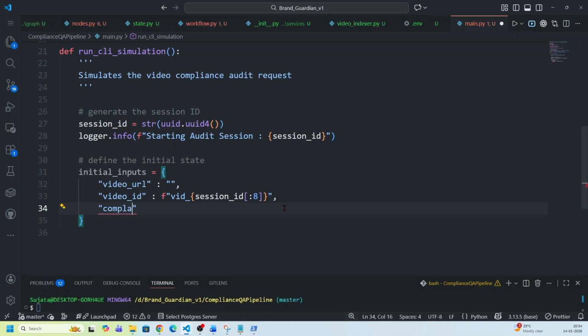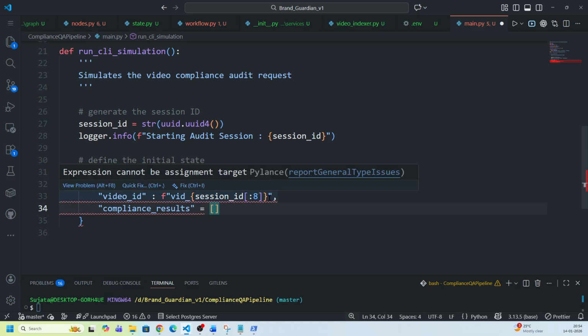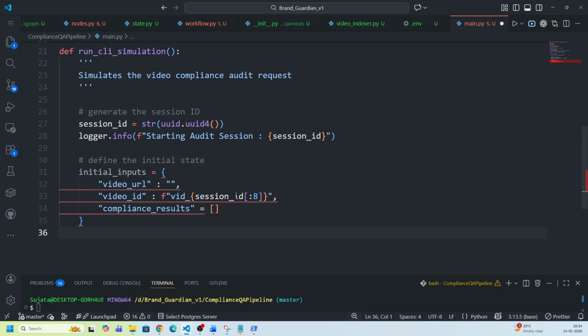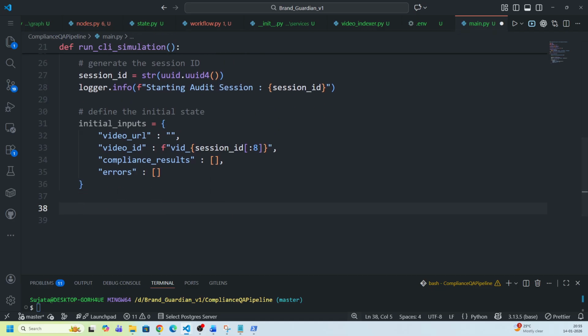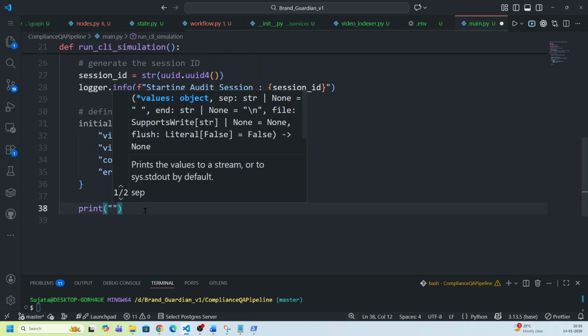Then I will create compliance results. After compliance results, I think something has gone off here. Video ID, session ID, this is fine. What is going wrong here? Okay, yeah, all right. It takes the compliance results and also the errors. So these can be the initial inputs which are passed.